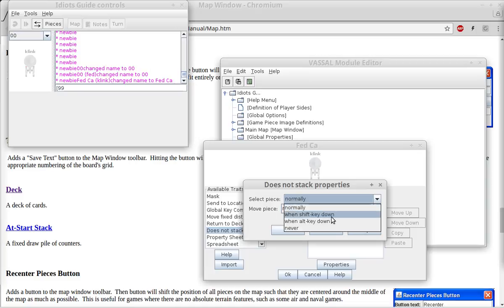Select piece, how you select the piece, and move the piece: normally, never, or only if selected. So I could use this for placing terrain on a map, like asteroids, and I could have it set so that it's only movable if selected, and in order to select it, I've got to hold down the Alt key. So when I click the asteroid piece onto the map and leave it, and click somewhere else, I cannot touch it unless I use my Alt key.